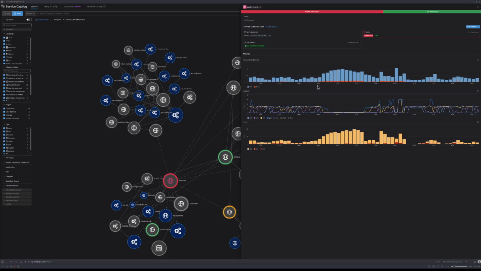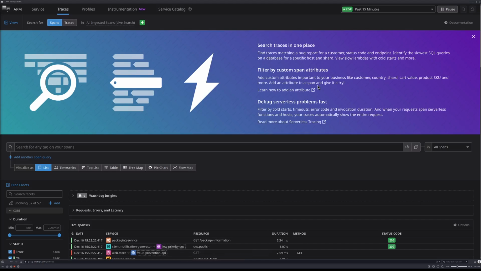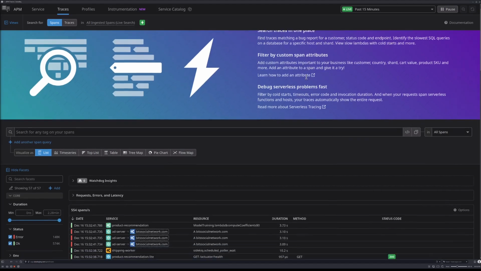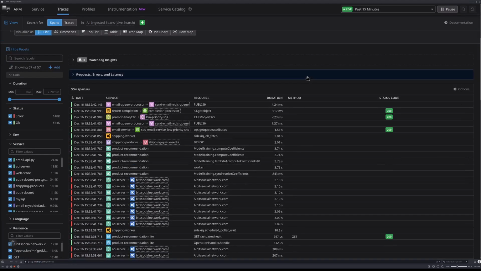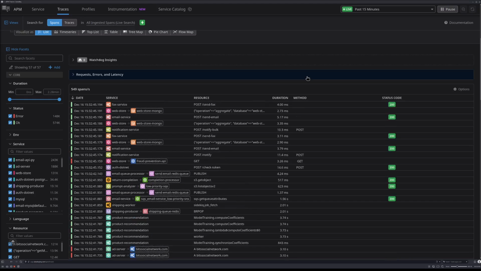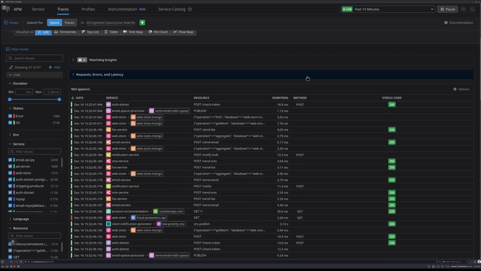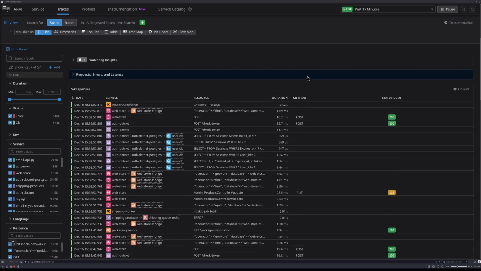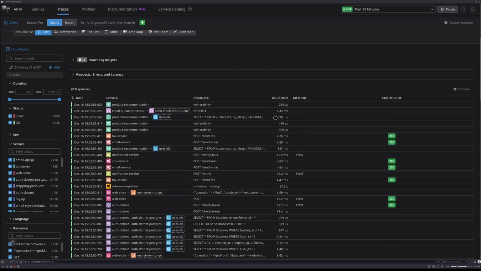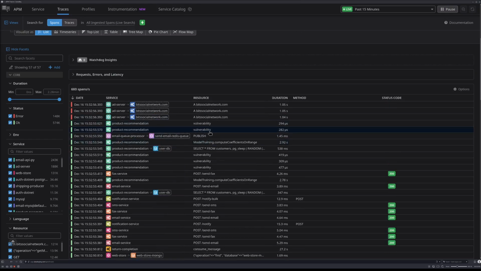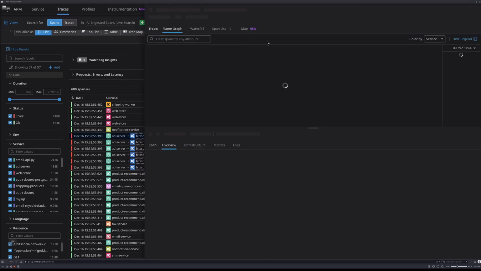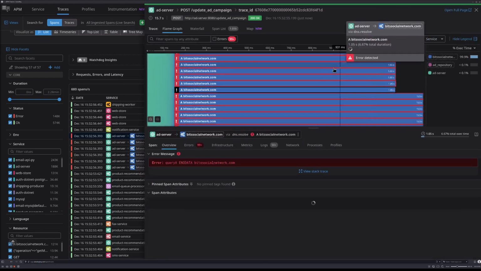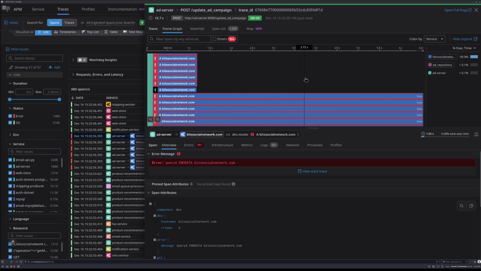Let's take a jump over to traces. So with application performance monitoring, you also get to ingest traces. We're looking at live traces that are coming in over the past 15 minutes. These traces are all identified by a trace ID that's injected through an APM installation. When you inject an APM installation, you will get something that looks like this, which is a flame graph.